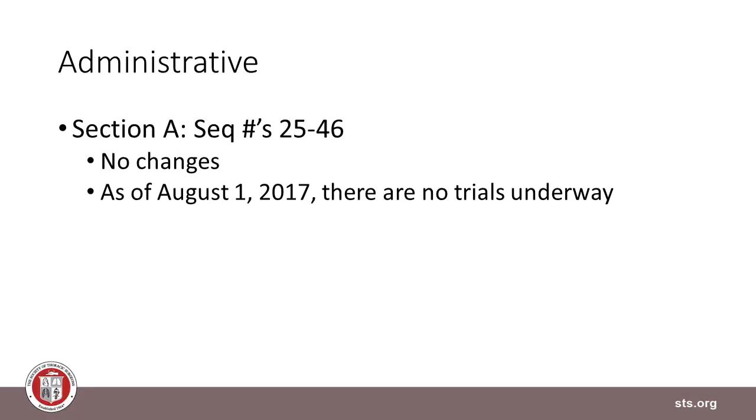The first section of the data collection form is the administrative section. It incorporates sequence numbers 25 through 46. No changes were made to these fields in version 2.9. STS trials are also incorporated within this section and are only to be used for STS trial information. As of August 2017, no trials are underway using STS data. If a trial starts, it will be noted in the training manual. Entering data into these fields inappropriately may prolong your data submission process.